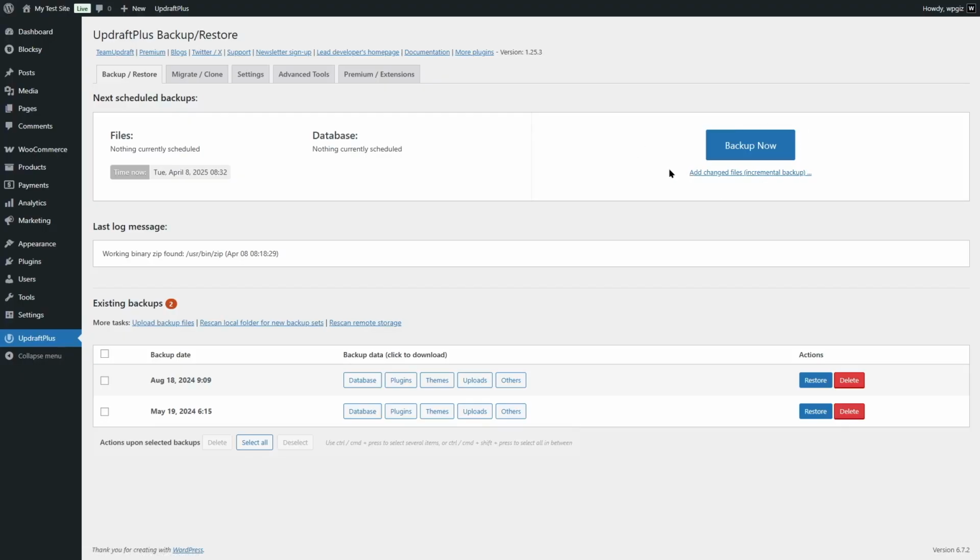Although this feature is only available in the premium version of this plugin, we can also see the current time and we can also see our existing backups over here. To restore a backup, we can simply click on the restore button and we can restore our backups. You can see that it's so easy with the one-click backup and restore.